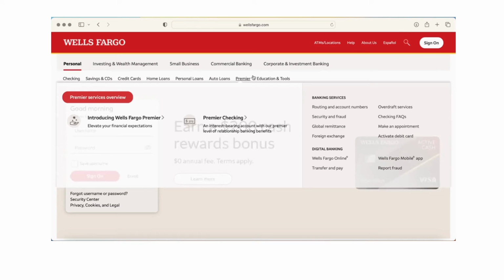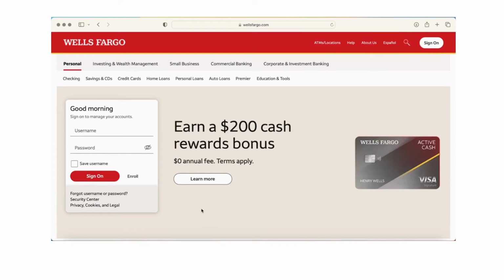Then you'll be directed to the same page where you need to input your user ID and password, or if you don't have one, you can create it by clicking on Enroll. Once you're done entering all the information, click on Sign On to view your page.